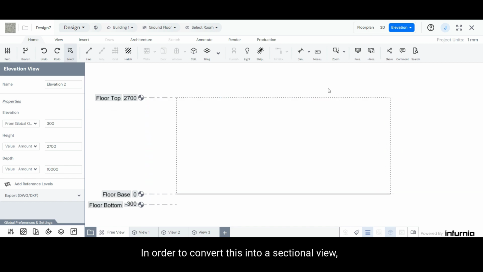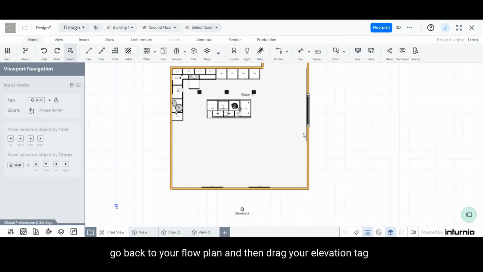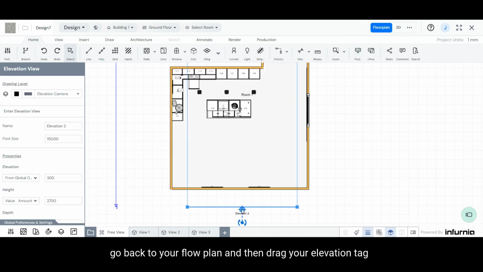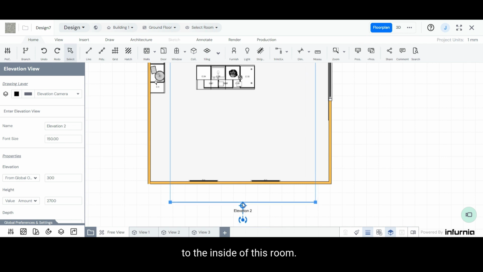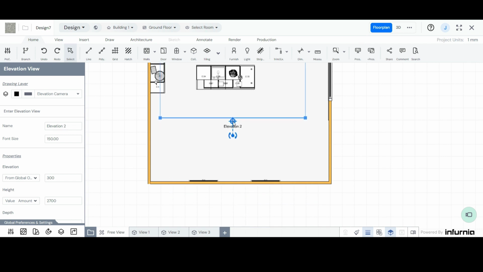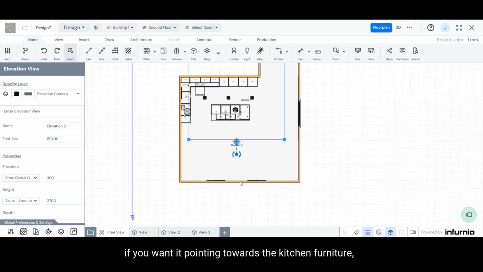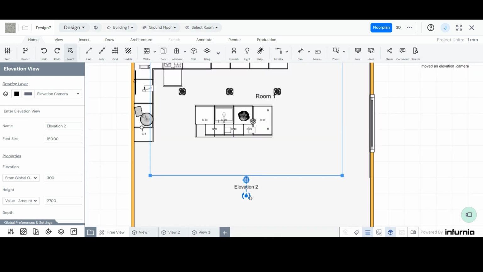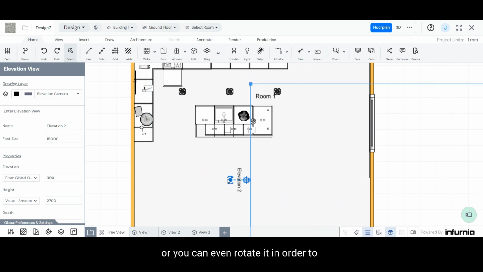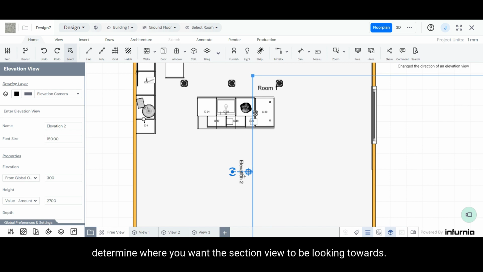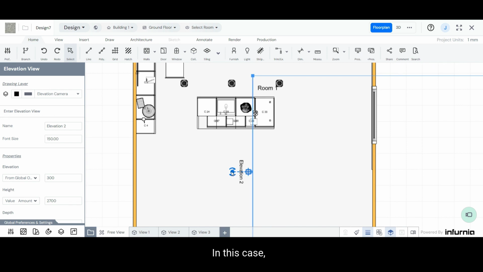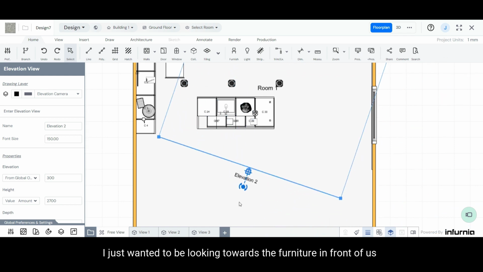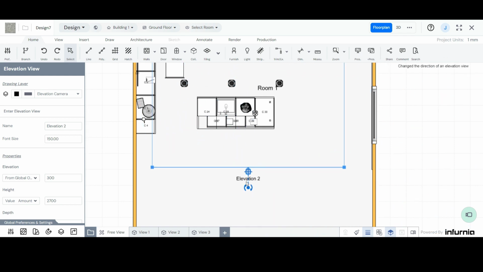In order to convert this into a sectional view, go back to your floor plan and then drag your elevation tag to the inside of this room. In this case, if you want it pointing towards the kitchen furniture, you can leave it as it is, or you can even rotate it in order to determine where you want the sectional view to be looking towards. In this case, I just want it to be looking towards the furniture in front of us.